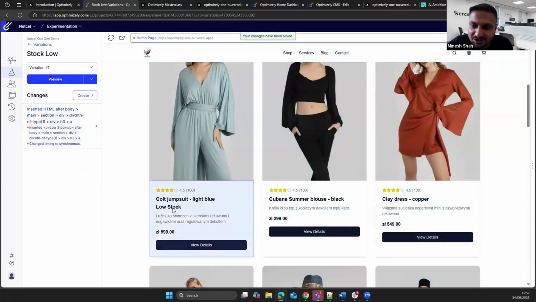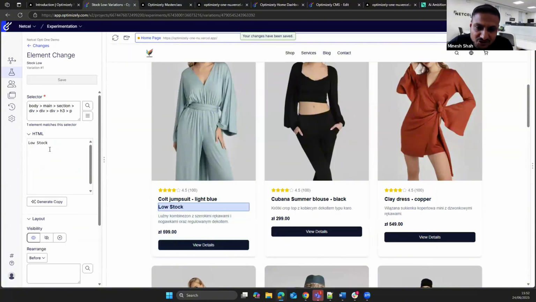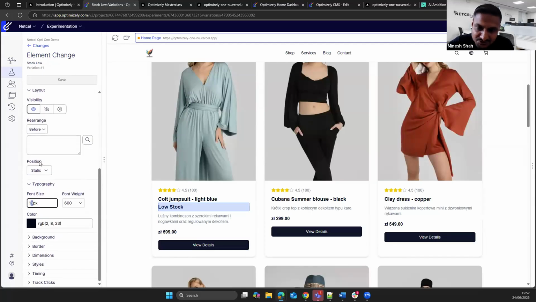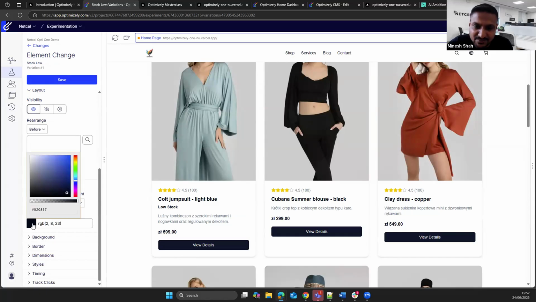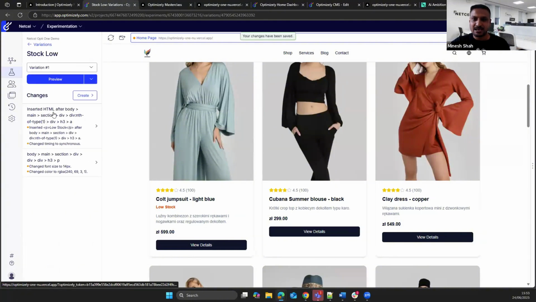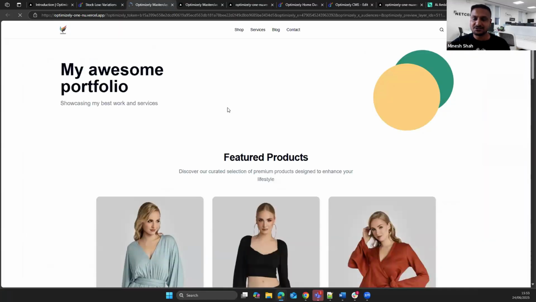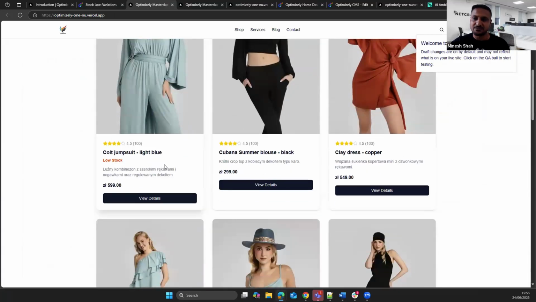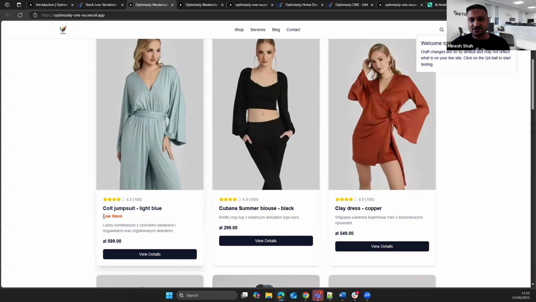And I want to do some further customization to that. Let's say I don't want the font to be that big. So typography, let's lower that down to maybe 14 pixels. And let's make it red to show, look, there's low stock, so a bit of urgency. So you can see that you've got that low stock message, and I can click on save. And I can preview what that would actually look like to the end users. So you can see that I'm looking at a preview at the moment. If someone falls into this experiment, they would see that low stock message.